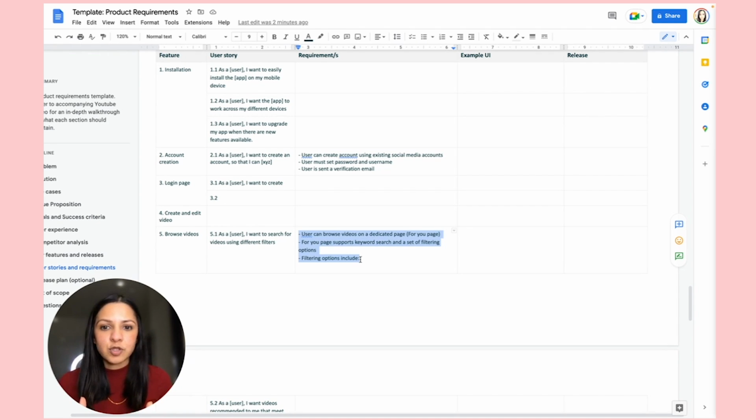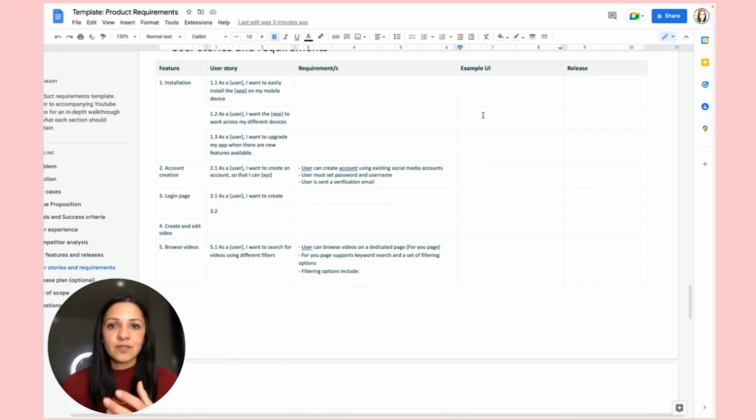And let's say I'm trying to explain on this requirement how the filtering should work. Maybe I can take a snippet, like a screenshot of how another app is doing filtering and paste that in the example UI just as a reference, right? We're not copying, it's a reference point, but it really conveys the idea, and it also gives design a good idea for what works and what doesn't work and how something could be represented. I like to think of the example UI column as really supplementing the written requirement.